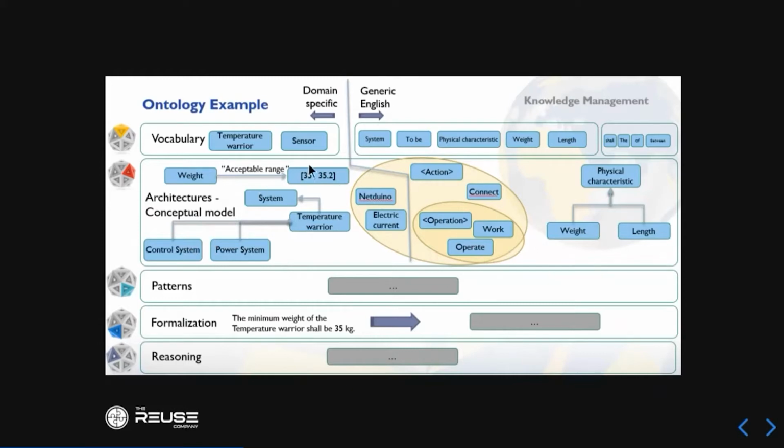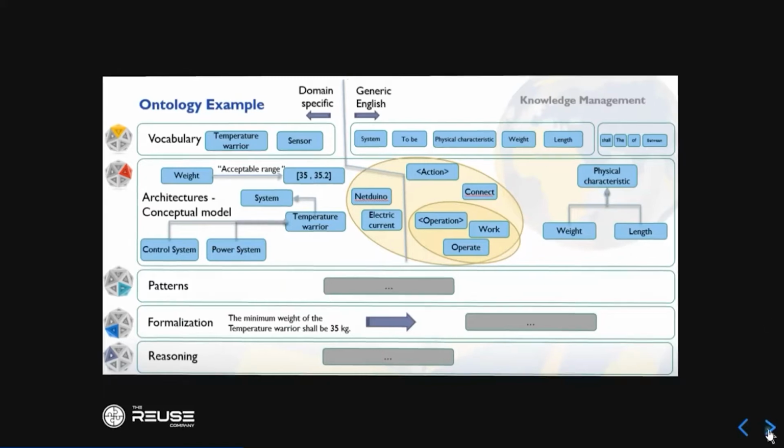And of course, we also have generic conceptual models, so generic hierarchies. We know, for example, that one of the physical characteristics can be weight or length. So what we'll try to do today is to convert the following requirement: "The minimum weight of the Temperature Warrior shall be 35 kilos" into patterns. So how do we actually structure this information and repeat the structure afterwards?